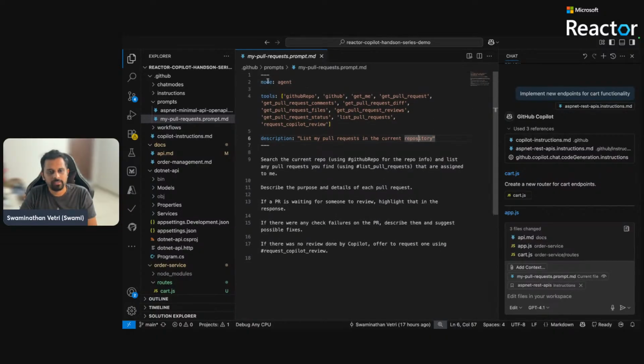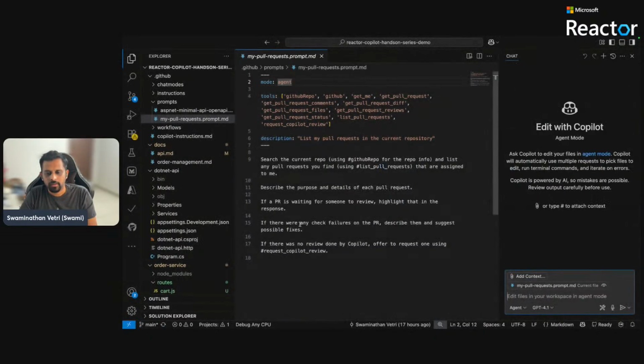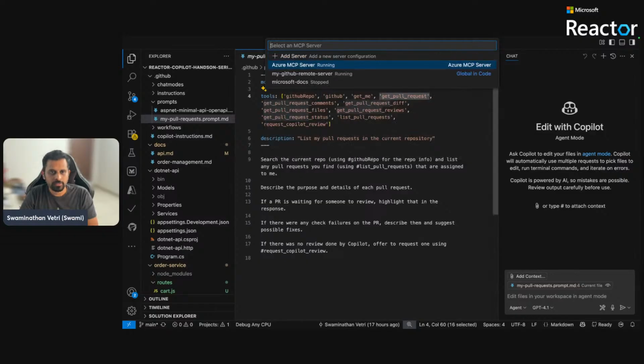So what I've done is, this is the agent mode. That means this would work in the agent mode. So I can just go ahead and move to agent mode here. And then these are the tools that are applicable for this particular prompt, right? And as you can see, some of these are from the GitHub MCP server. So I've also configured that MCP server here. If you go to list servers, I have this GitHub remote server running.